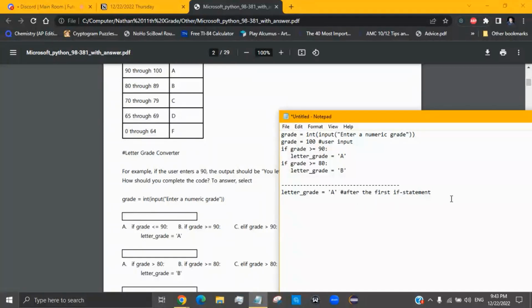So letter grade is equal to A. However, we start another if statement right after that, right? If grade is greater than or equal to 80, the thing is that 100 is still greater than or equal to 80, right? So we will run the code under it, and the code under it says letter grade is a B. So our code would change to a B. And clearly that's not right, because 100 should not give you a B, it should give you an A. So that's the issue with using an if statement here.